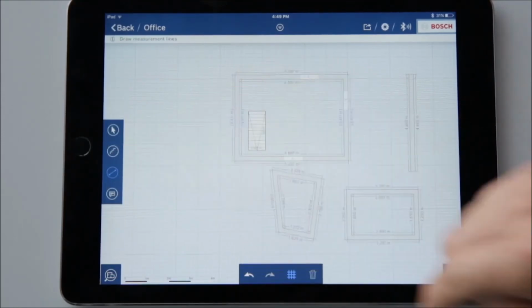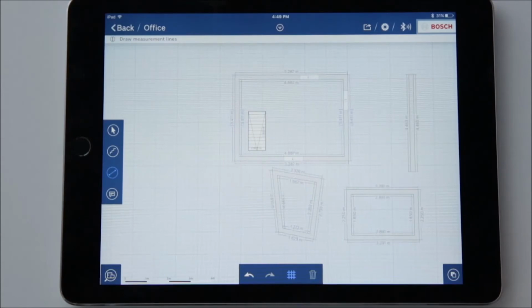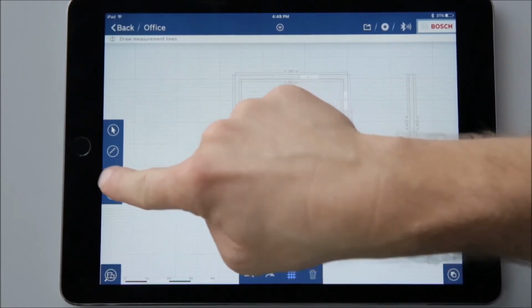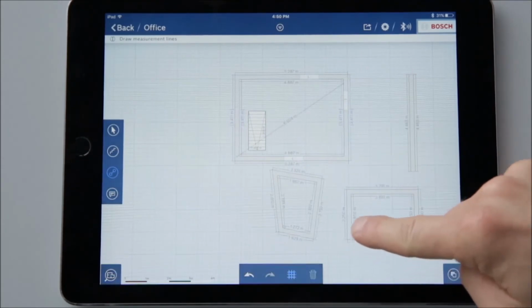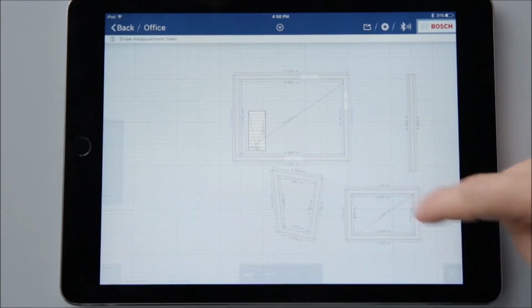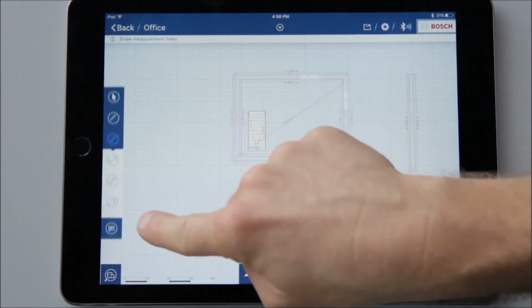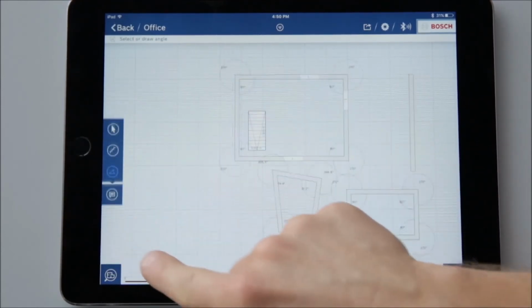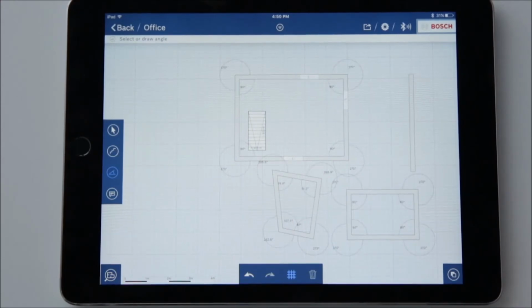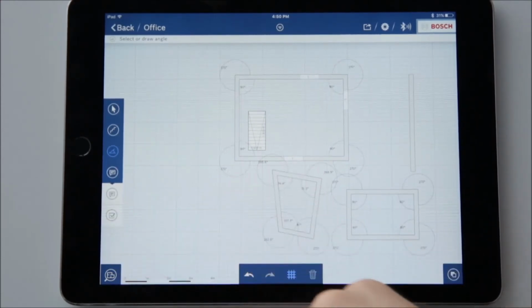If you tap on the first one, it just displays the inner and outer dimensions. The second symbol is for drawing diagonals. The third one shows the square meters of the rooms. And the fourth one shows all the angles. The last symbol is for the previously mentioned notes and to-do lists.